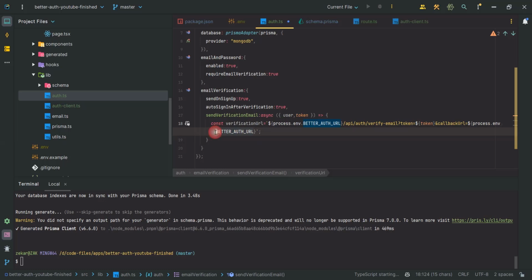And inside callback URL this is not Better-Auth. Let's change this to email verification URL, email verification callback URL. Let's delete the callback, and let's only say email verification URL, it is correct. You can see this is our verification URL. Let's check that first. Process.env Better-Auth URL API auth verify email token and callback URL. You can see we have set it up correctly.